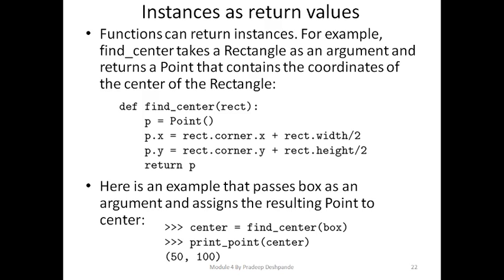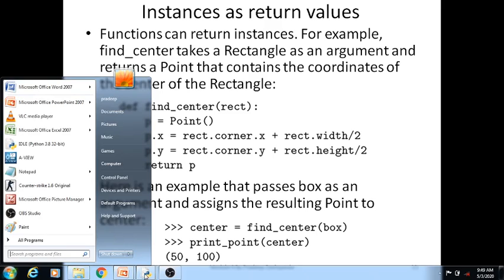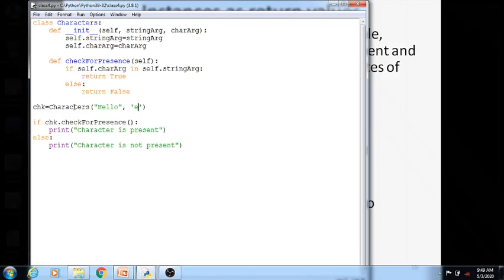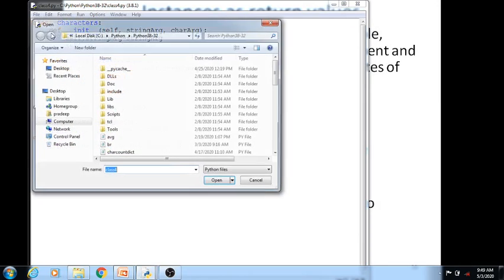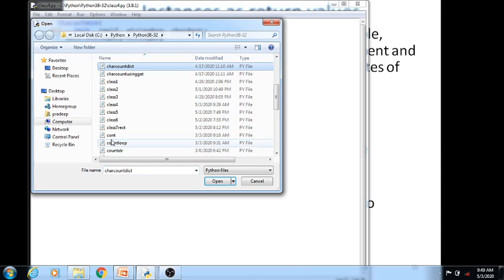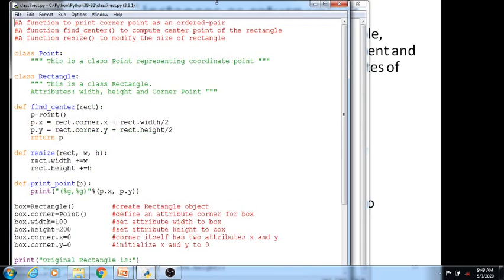Fine. Let us see the complete program of this class, which includes both the Point and Rectangle classes. This is what I am speaking about, the complete program which uses both the Point and Rectangle classes. See, class Point does not contain any attributes, and class Rectangle also does not contain any attributes. We have not defined any attributes, in other words.